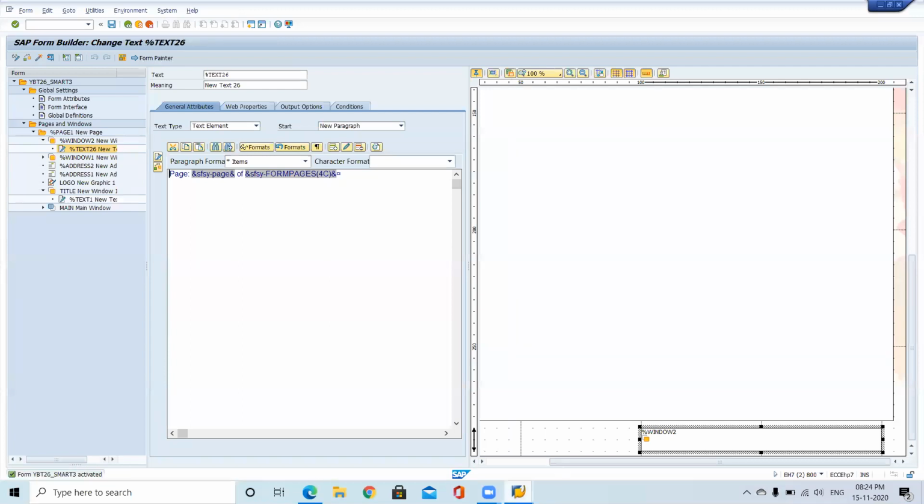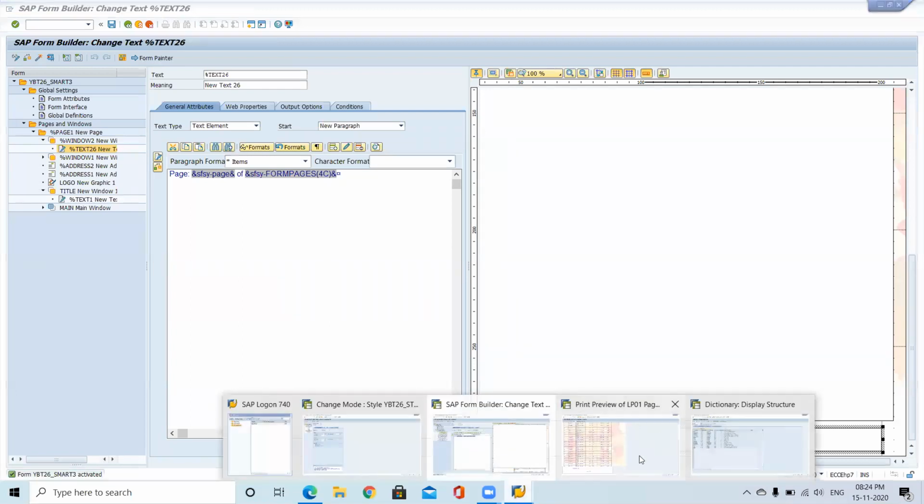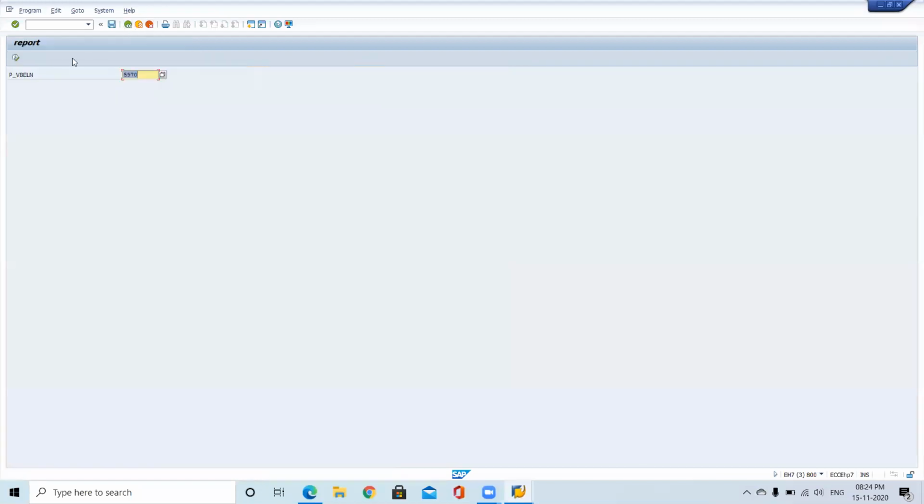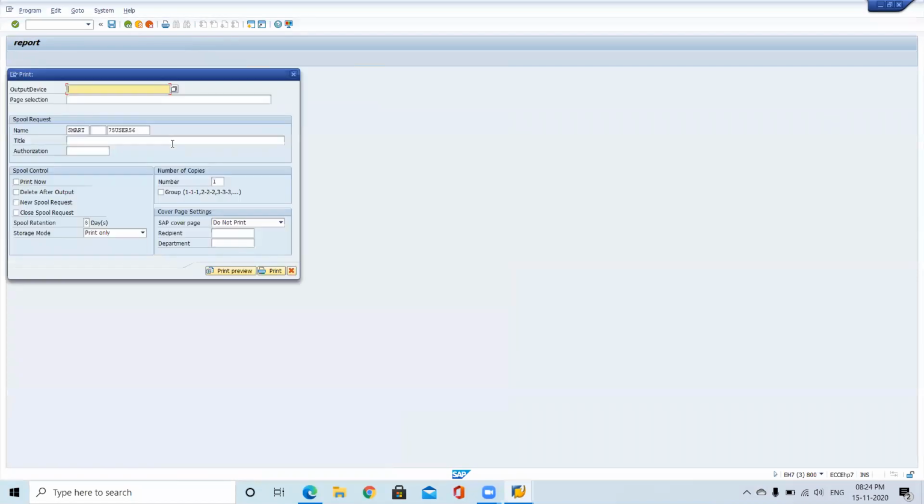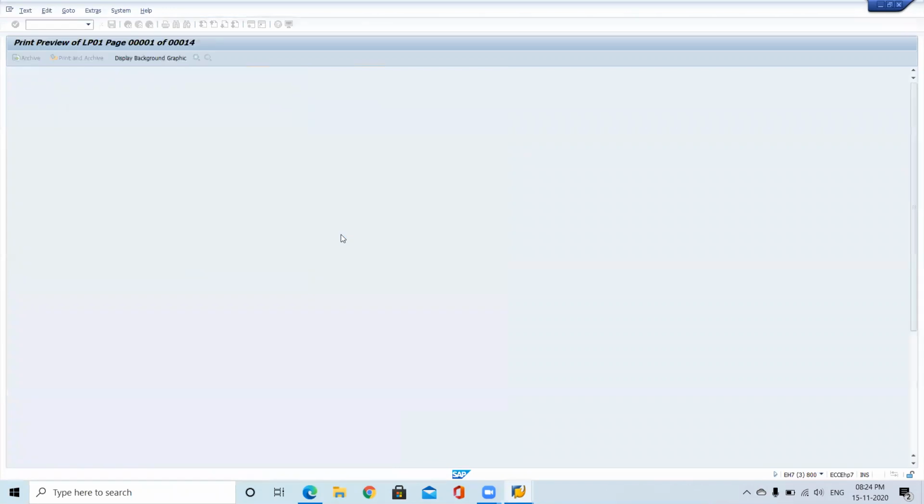Now it's activated, so once again we'll execute the same report. There is no change at the input level, so I'm executing this report again. Now, as usual, 14 pages. This is a problem with the loading. If the system is slow, then it will look like this. But here you can see 1 of 14.